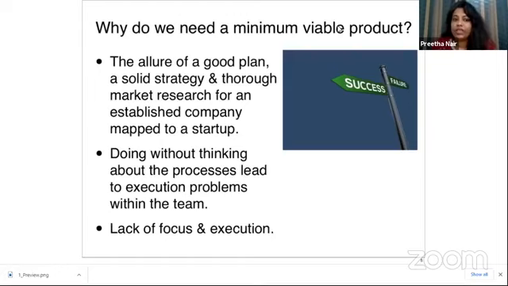Now, doing without thinking about the processes leads to execution problems, right? A lot of times you will see that in companies, people just take up requirements and then build upon them. However, when we take down all the requirements, create a business requirement document, baseline it, and define a set of features that get shipped at the end of a particular period, then it results in a more effective and monetized product rather than just building it up, doing without thinking.